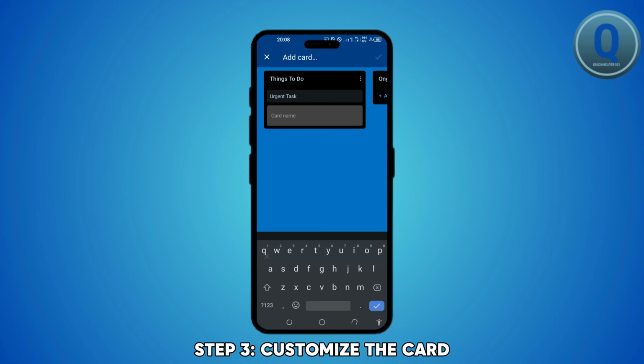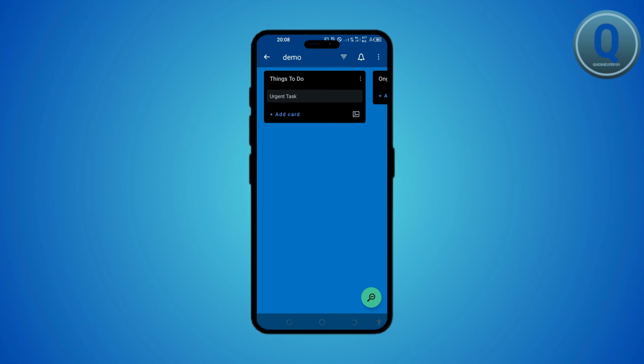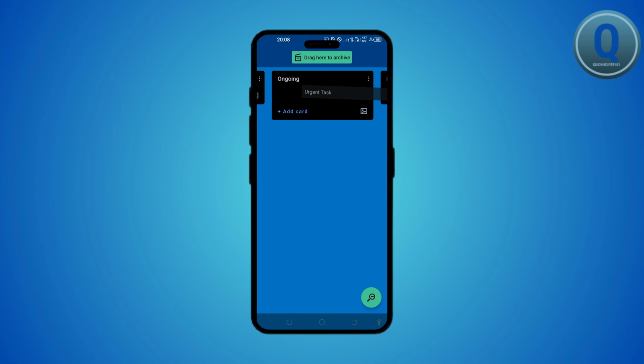You can customize each card by adding checklists, attachments, members, due dates, and more. One of Trello's strengths is its flexibility. You can easily move cards between lists. For example, if a task is urgent, move it from the to-do list to the doing list as you work on it. And finally, to the done list when completed.